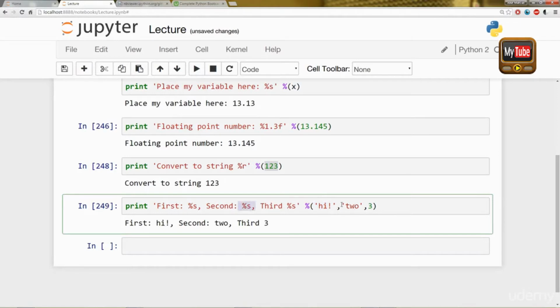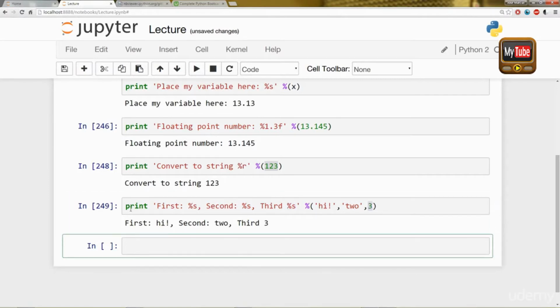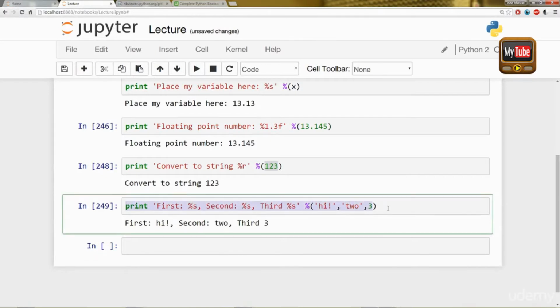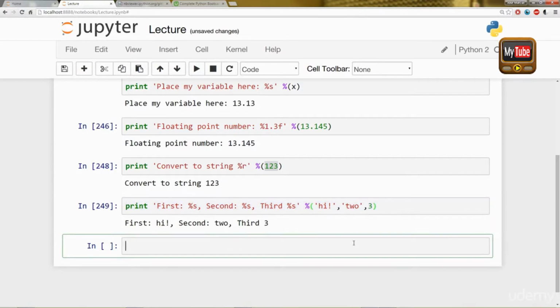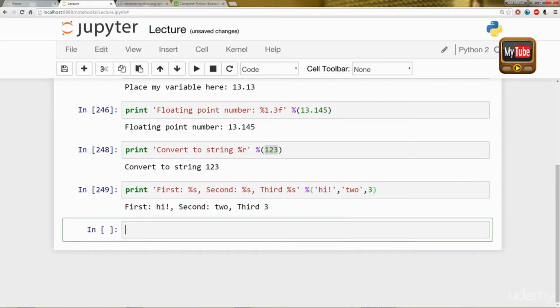And then the second one takes in 2 in order, the third percentage sign s takes in 3, converts it into a string, and then places it and formats it into your string. This is kind of a classic method that you see used a lot when you're reading other people's code, but the best Pythonic way to do this is using the string.format method. And I'll show you why.